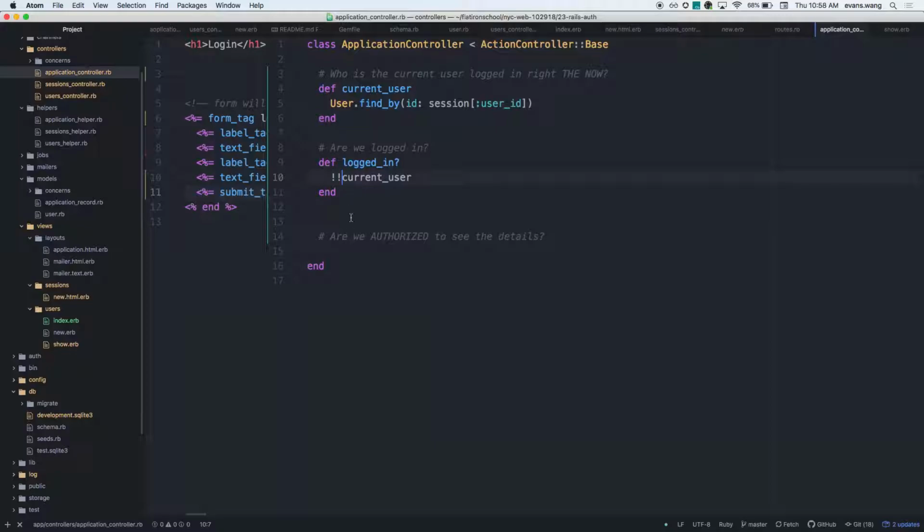Cool. Now, the last thing is, are we authorized to actually see something? Should I be able to see somebody else's details? Should I see somebody else's logged in information? Well, we have a question about whether or not someone's authorized. I should probably name that method authorized. Oop, just kidding.